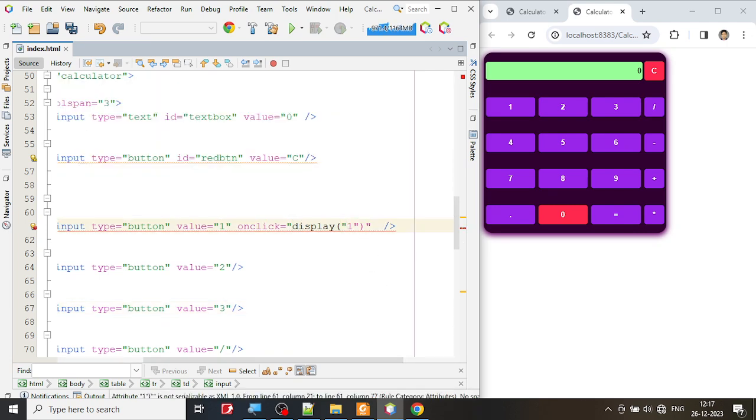Now there is one minor problem here. That problem is you can't have double quotes inside double quotes. It's already a double quote here. Inside that again you can't have it. So I'm going to use single quote. You must remember that. You cannot put double quotes inside double quotes. You are already familiar.